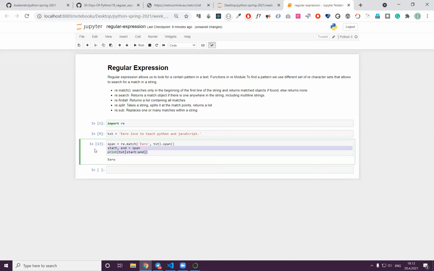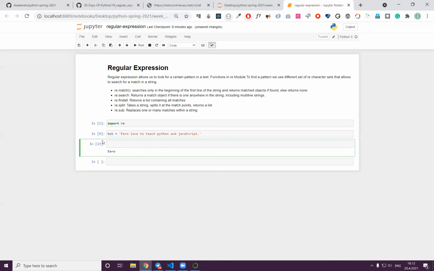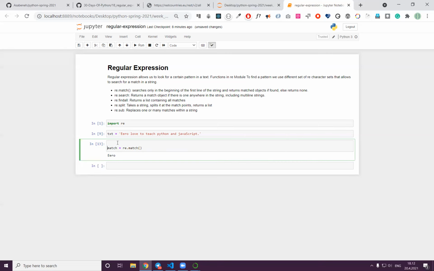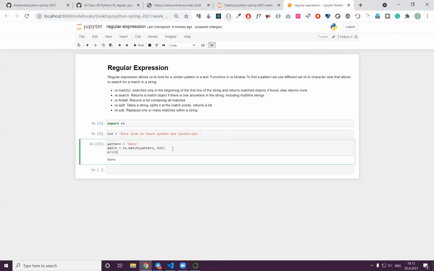Anyway, the match, you can store this in a match. Let me just destroy this again. Our match will be regular expression, the match module, and our pattern. Let's just declare a pattern. You may call it pattern. And our pattern for the time being is arrow. Pattern, and then text. From what text? From this text. Now, let's see our match. Yeah, this is the match.